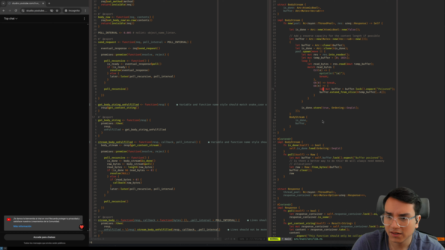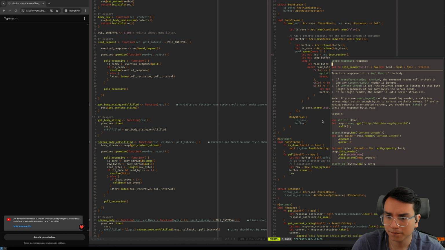Here we extend from the slice. We create the reader. Returns a reader for the body. If transfer encoding equals chunked, the reader will unchunk the content. The reader is limited to the content length regardless of how many bytes the server sends. If no length header, the reader reads until the server stream ends. A malicious server might return enough bytes to exhaust the available memory. Yeah, I'm guessing this is fine. Okay.